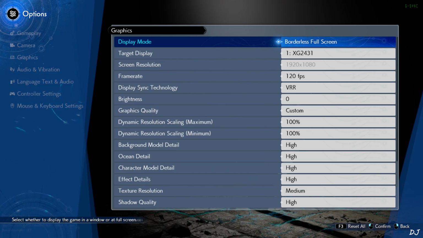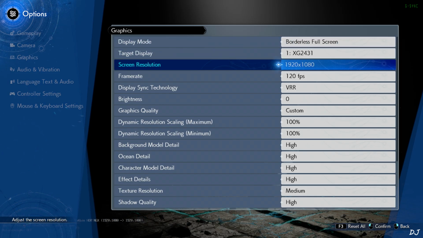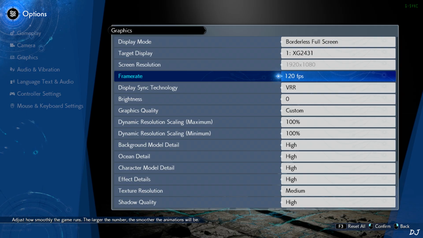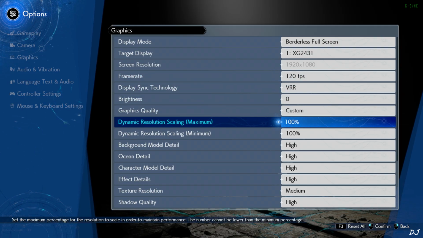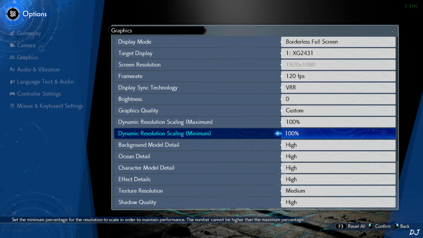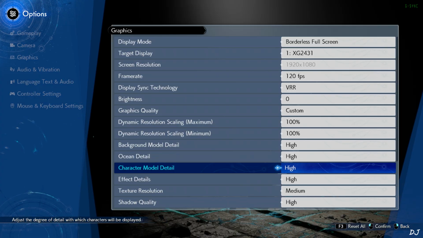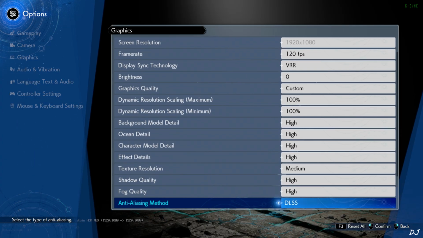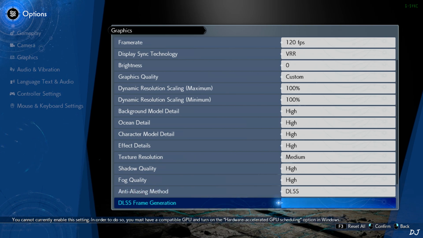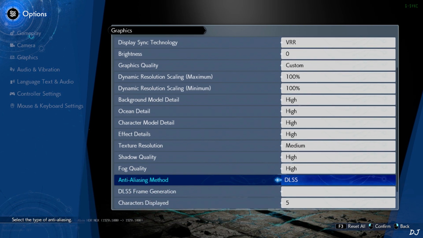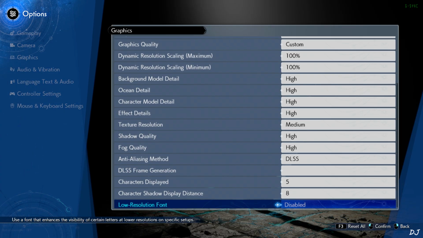In-game settings. Display mode set to borderless full screen, required for using XeSS frame gen. Full HD resolution, frame rate 120, can't go higher than this. Display sync type VRR, my monitor supports it. DLAA, I have set the minimum and maximum dynamic resolution scaling values to 100%. Texture resolution set to medium, rest of the settings set to high. Don't want the VRAM usage to exceed 8GB. Anti-aliasing method DLSS. Don't have access to DLSS frame generation yet.